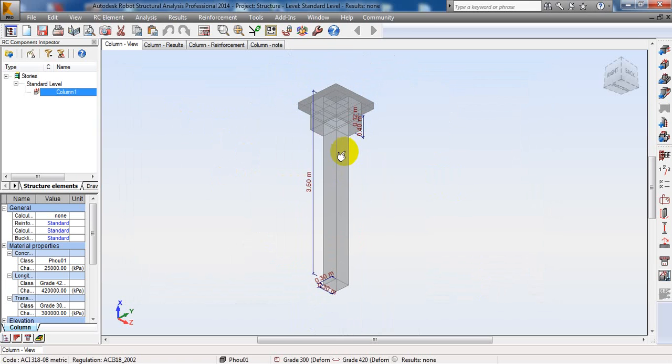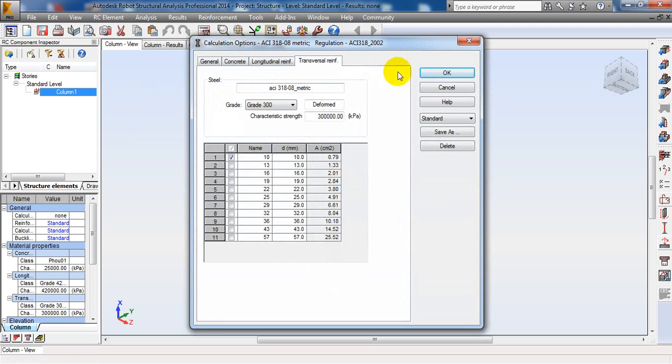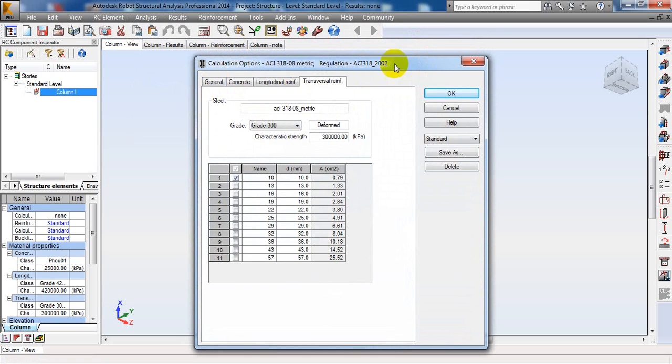Then we move to calculation option at the right hand side. If you don't want to click on it, you can go to analysis tool and choose this calculation option. It is the same that you can use. When we click on it, we will see a calculation option that it is the material that we use.